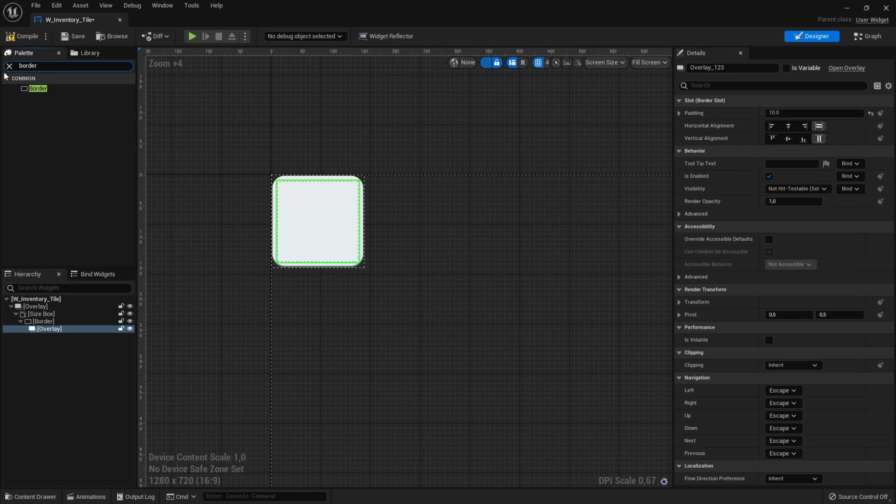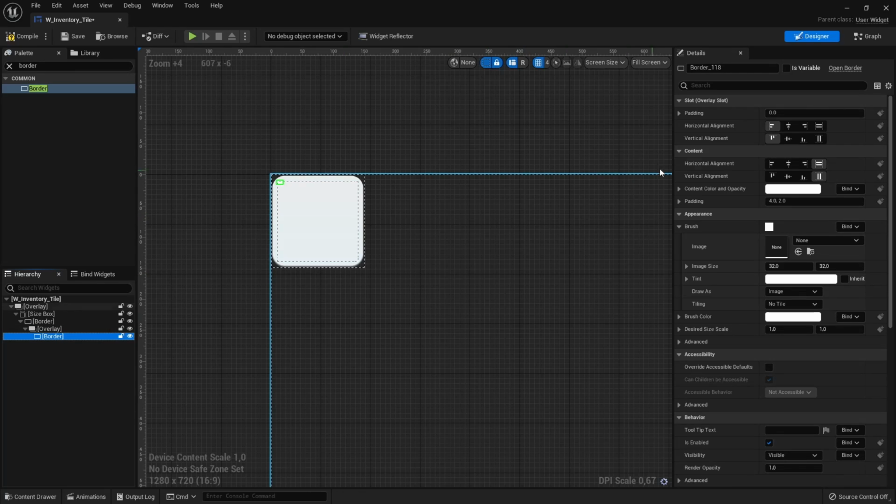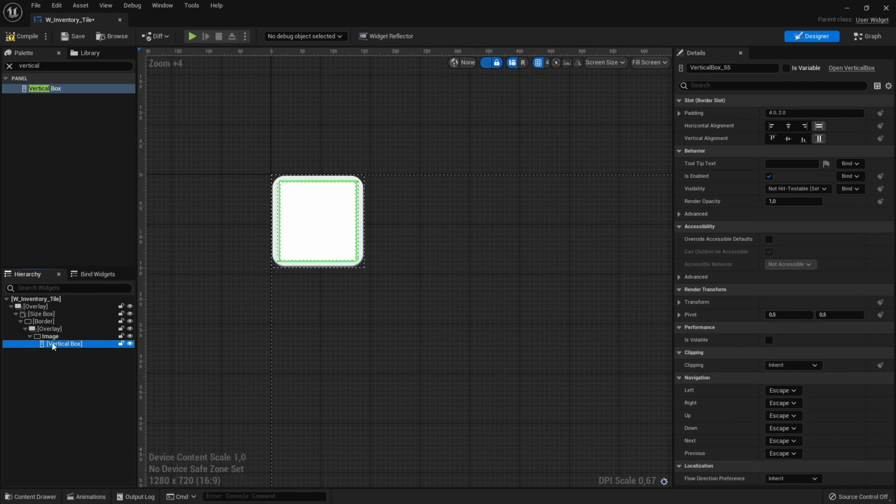And let's add another border. We're going to set the alignment to fill. We're going to rename it to image. Check the isVariable box. Now let's add a vertical box. Change the padding of the vertical box to 0. And we're going to add a text to our vertical box.